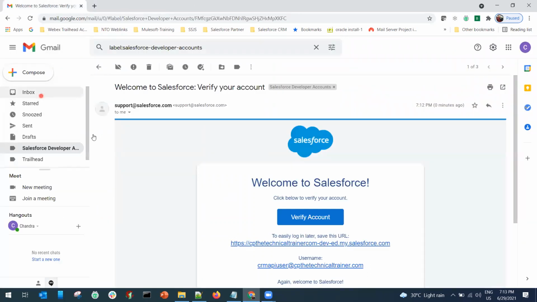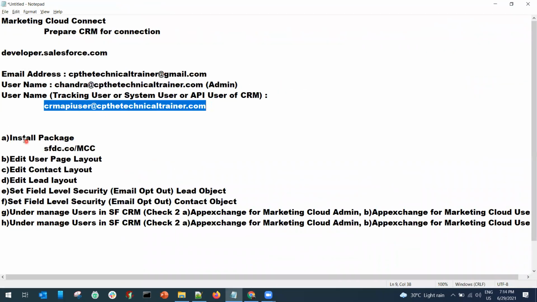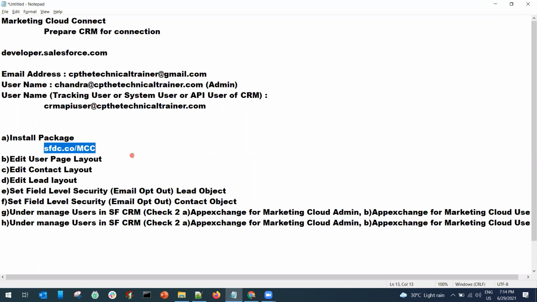What is that? Installing the package, editing the user page layout, editing the contact layout, editing lead layout, set the field level security for this field, which is lead object and also on the contact object. Then, or you can even interchange these two steps. You can finish up with this and then we can go with the remaining steps. So I would prefer to go with these two first and then the remaining steps. So the first step is always installing the package.